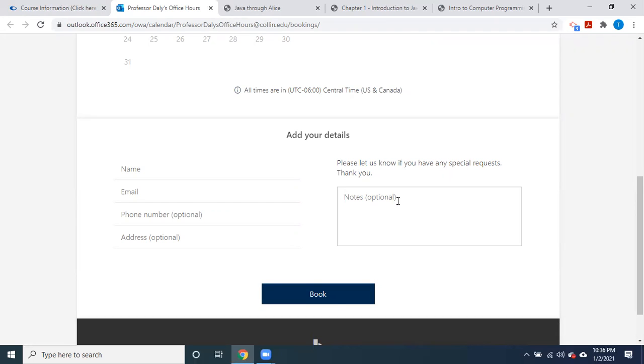And when you click book, it'll actually send me an email and it'll tell me that you scheduled an appointment. I'll know exactly what you scheduled an appointment about. And so if you need to cancel, you can go back into the bookings and you can cancel your appointment.